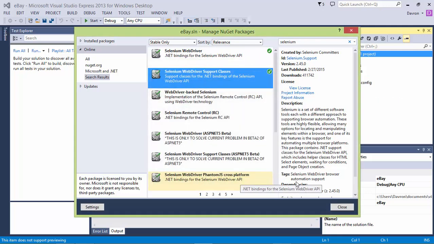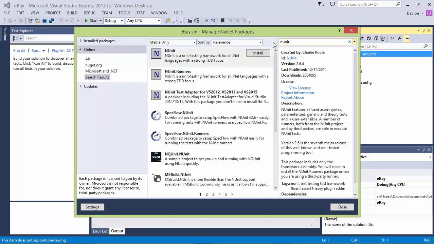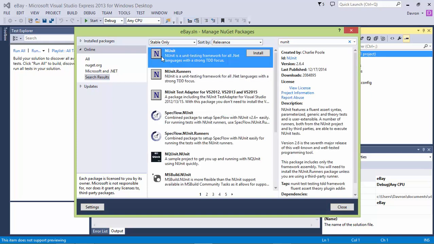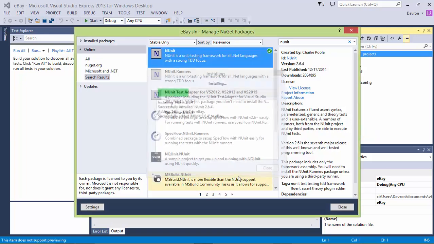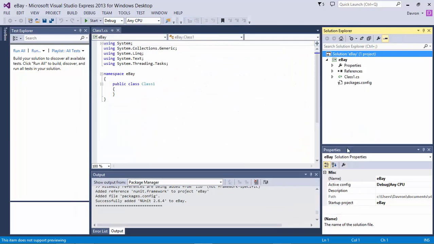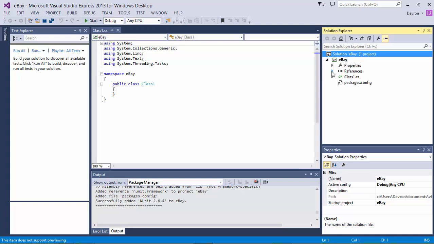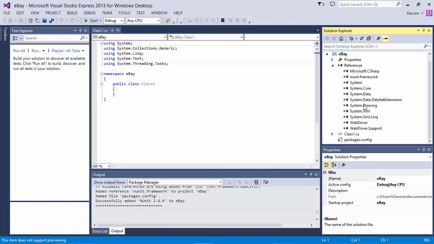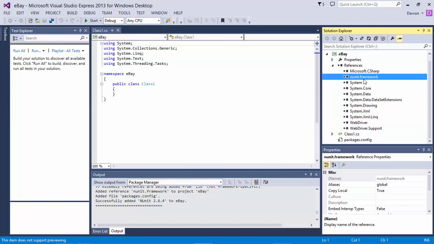So we got both of the packages, and the second thing we're gonna need is NUnit. Click search, and we're gonna install the first option, NUnit. Click install, click OK. That's it. We got all the packages. If you open your solution, this is our project eBay. If you come to references, you will see our WebDriver and our NUnit framework.